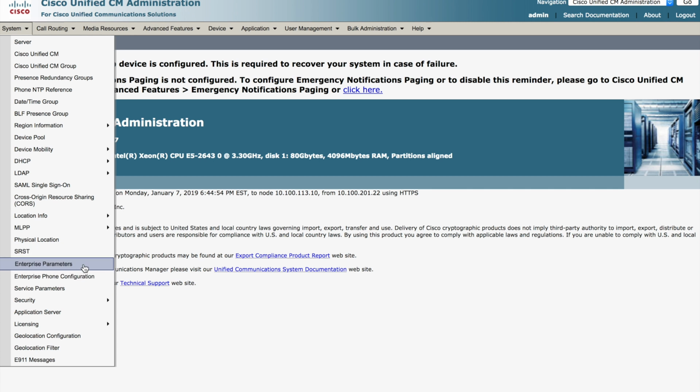Enterprise parameters are overall settings for the entire enterprise, right? So there's a number of different things that can be configured in here, such as your interdigit timeout and things of that nature. There's a lot of different settings. Occasionally you'll be prompted via some documentation to come into enterprise parameters and actually make some changes here. Likewise, enterprise phone configuration. So if you want to apply a certain piece of generic configuration to all phones in the enterprise.